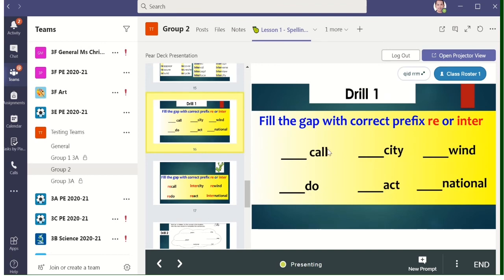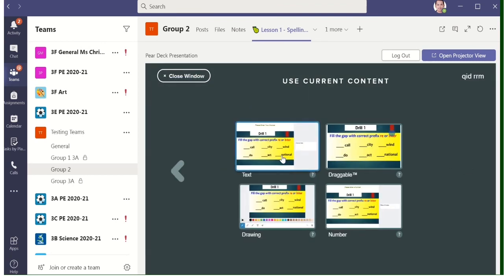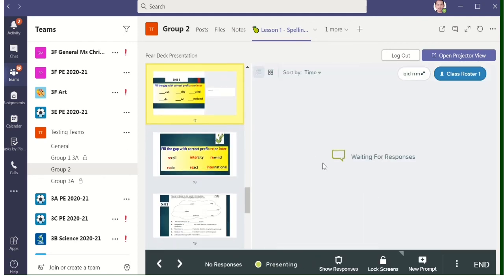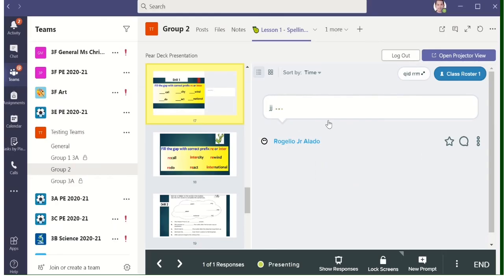Okay, so again, you can have the drill, share this as a prompt to your students. They can already write from here, and this is my screen. I can have my answer right away here. Teachers would have the responses right away.